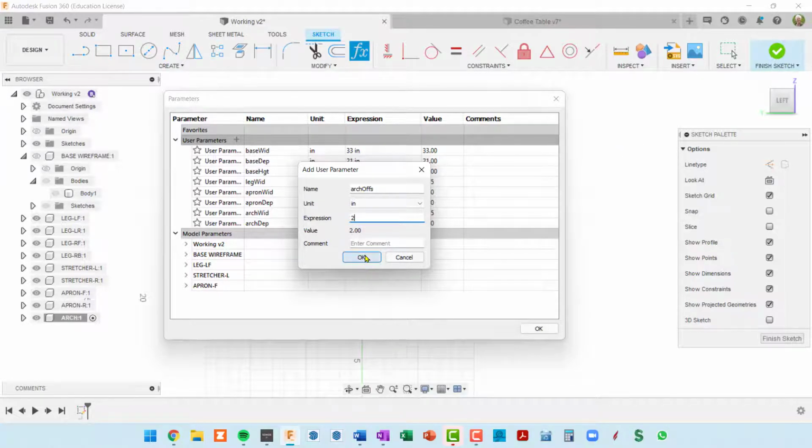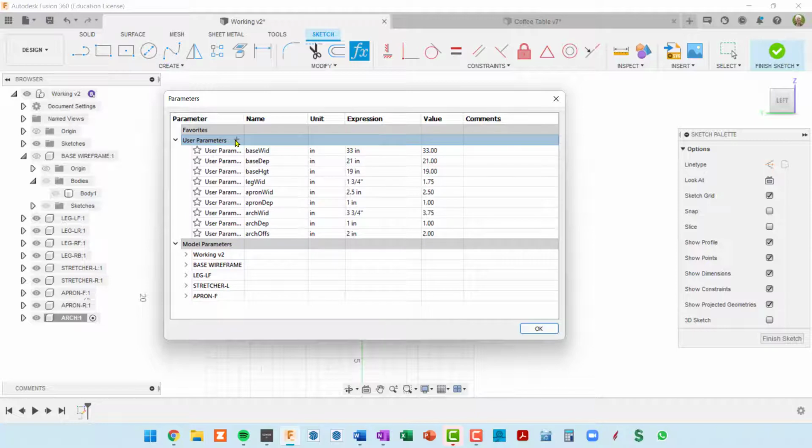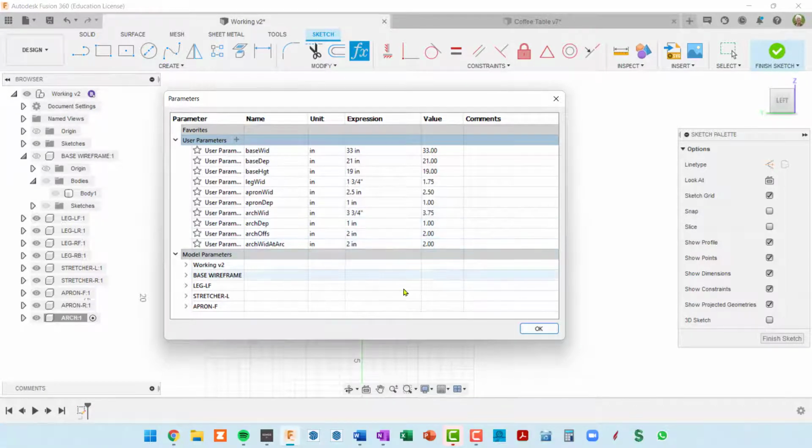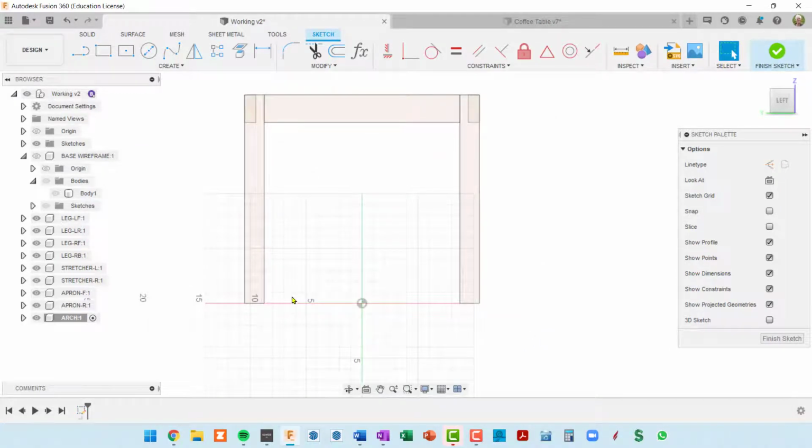And then our final parameter is going to define where the 3-point arc is, that's the curvature in our arch. So I'm going to call that arch width at arc, the width of this board at arc. A little confusing, but that's going to be, let's see, initially 2 inches. Okay, so those are the 4 parameters I need to draw this piece. So I'm going to OK out.